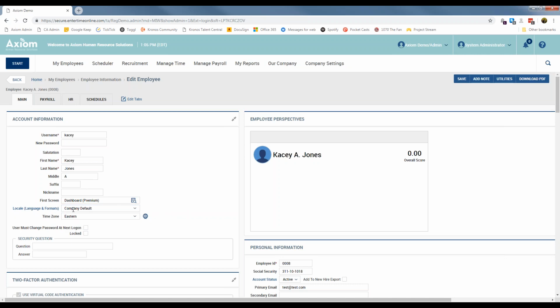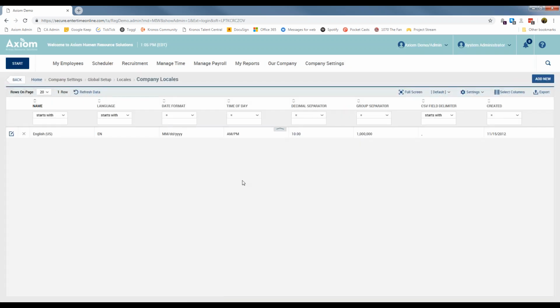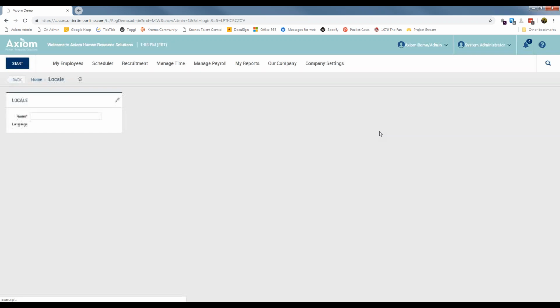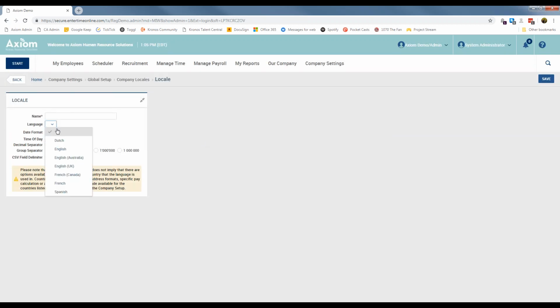Okay, from there we actually have locale, which is kind of interesting because this is where we can set up different languages in the system. By default, we always have English in there, but we can also add a number of other languages such as Dutch, Australian English, UK English, French, Canadian French, and also Spanish. So if you have employees for whom English isn't their first language, or maybe isn't a language for them at all, you can come in here. If you'd like us to create a locale profile for you, we can do that. Or if you want to come in here and create one yourself, that's certainly a possibility as well.